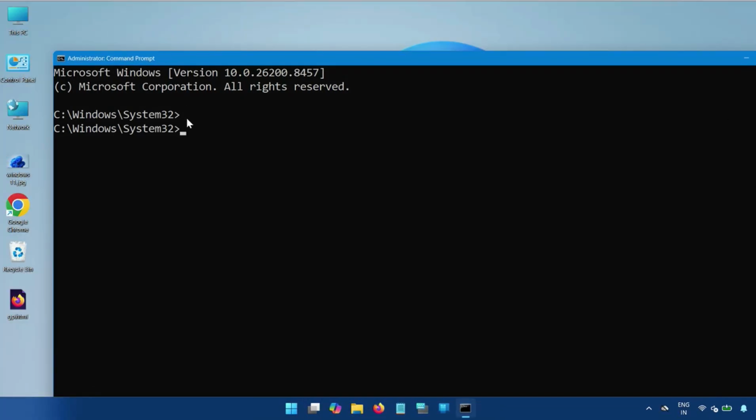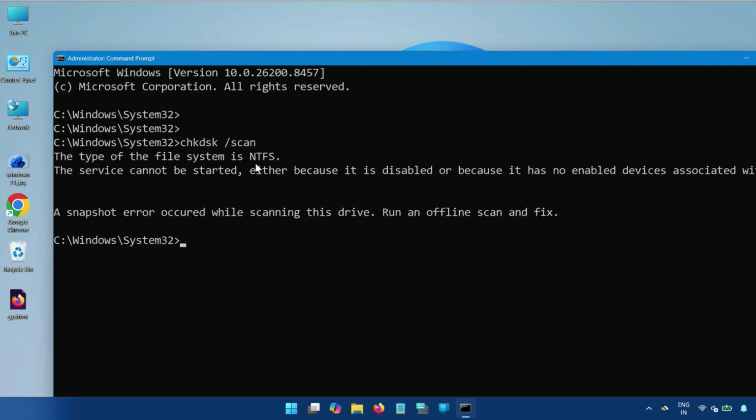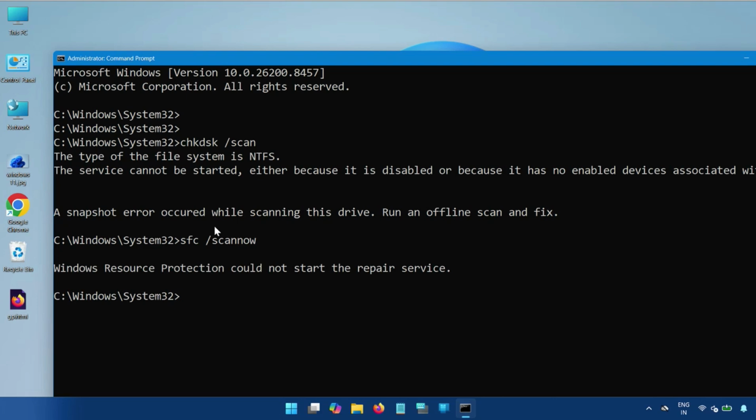then type chkdsk space /scan. Okay, then next sfc space /scannow, and then hit enter.